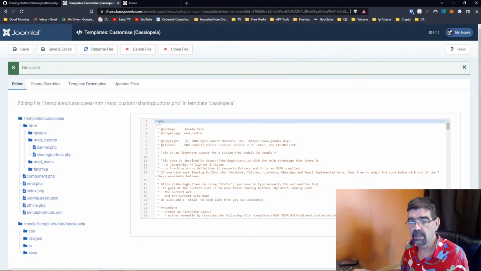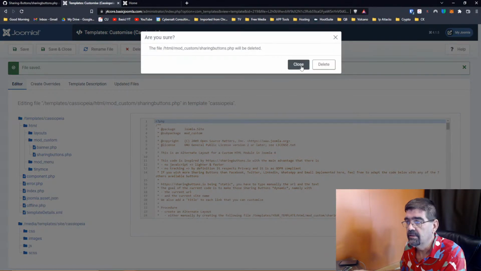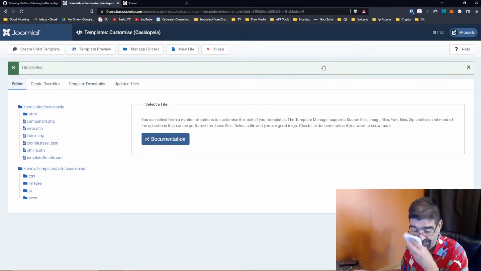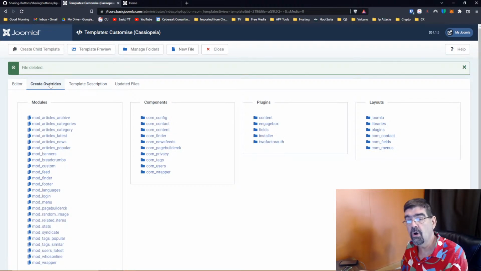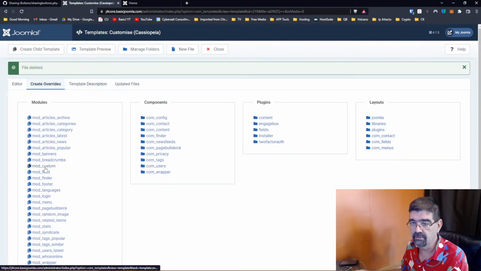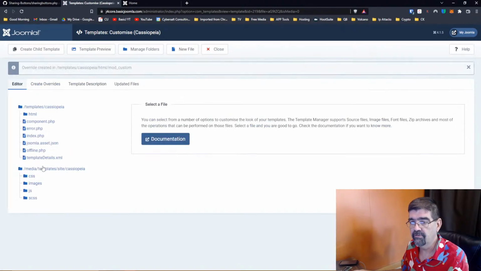Now that I've created the file, we have it here. Oops, let's delete it and do the custom override as Bjorn has suggested. So here we create an override. Now we just have to know what we're creating an override for, a layout override. In this case, that is a module, and it's the custom module. So look, here's the mod custom right here. We're going to create a layout override for mod custom.